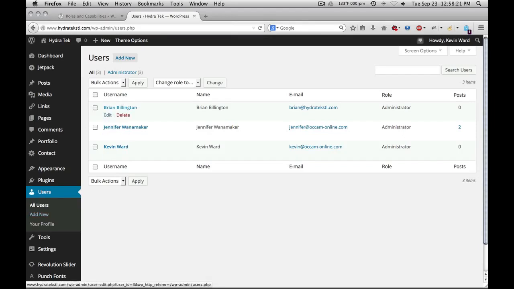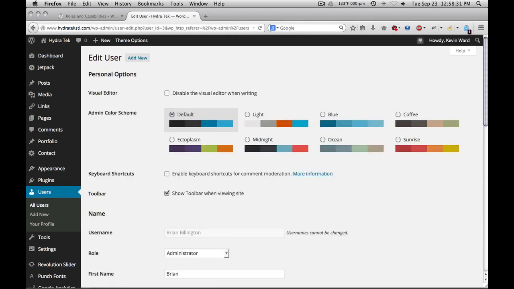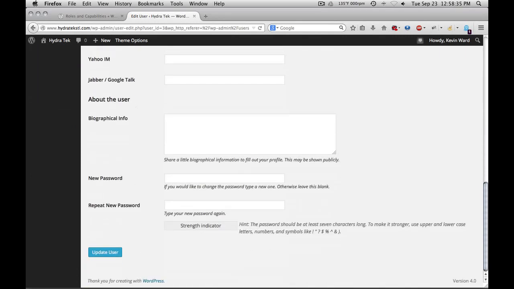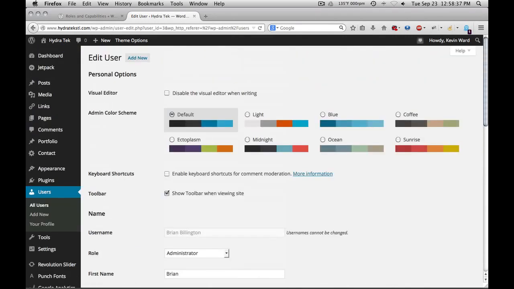When you mouse over an individual name, you'll see a context menu pop up that has the options to edit and delete that user. If you click on Edit, it will take you into the Edit screen where you will see all of the options that are available when entering a user. There's not many of them. First, we start with personal options.